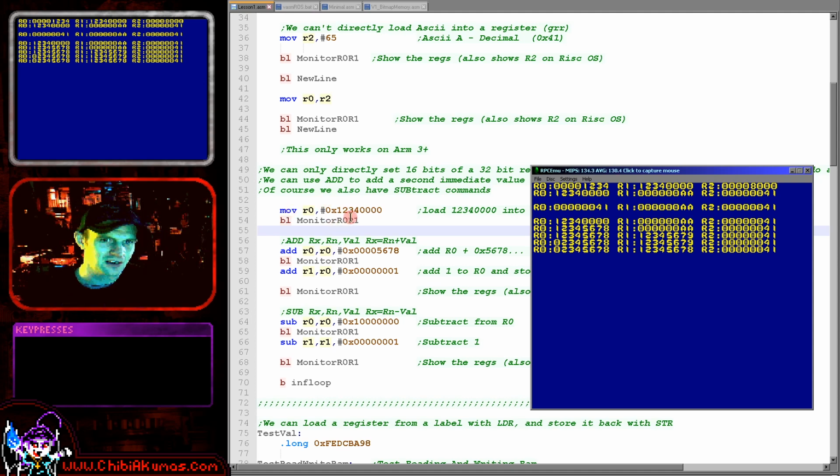What we can do is load in the first half and then add the second half, and you can see we've now set that value that we want. You'll see that a few times in my test code. I do that quite a bit. And then we've set R1 to R0 plus 1. This was 1, 2, 3, 4, 5, 6, 7, 8, and this is 1, 2, 3, 4, 5, 6, 7, 9. We have indeed added 1, and of course we have left R0 unchanged by that operation because the destination, the left hand side, was R1.